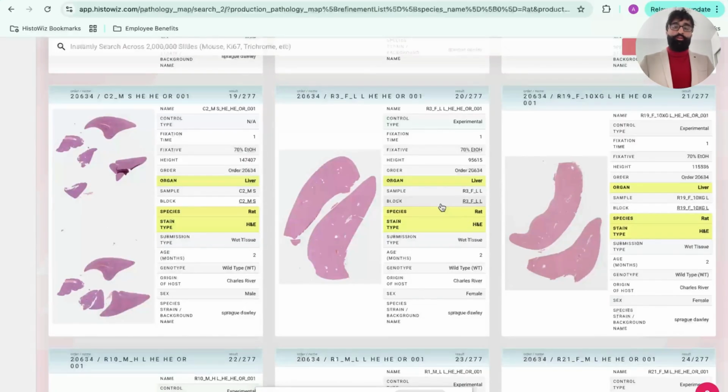Now, what you're seeing here is the data that the clients have contributed to HistoWiz. So we have the use rights for it, but this experience will be exclusive for you. What I mean by that is, say you have uploaded 10,000 images across multiple organs and species. The search experience is exclusive to the slides that you have uploaded.